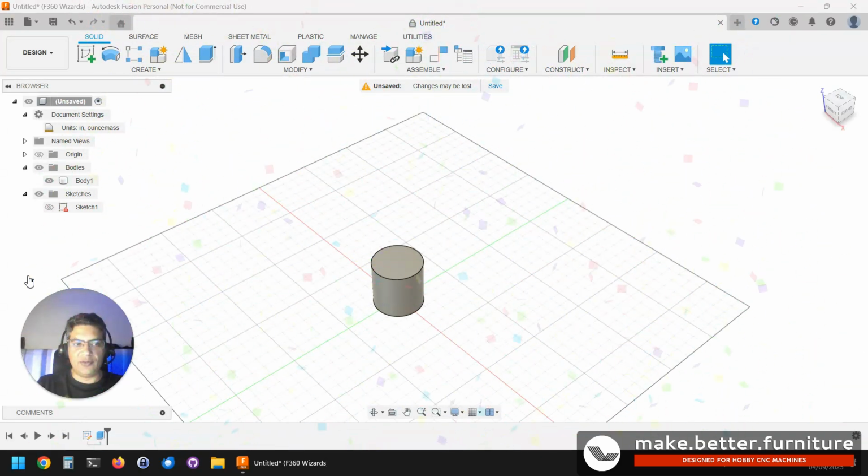Alright, you made it to the third video. Congrats! In this video we will take a look at the controls and how you can fly around the model. We already created a small cylinder in the last lesson. If you haven't followed it, please check the previous video to create the cylinder, and now we can fly around it.